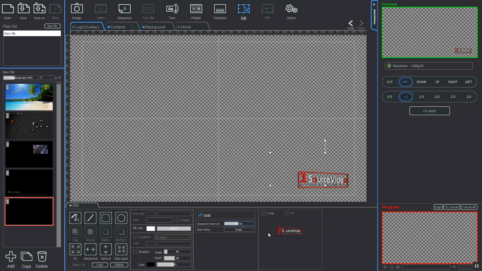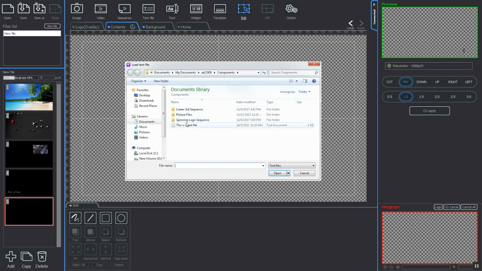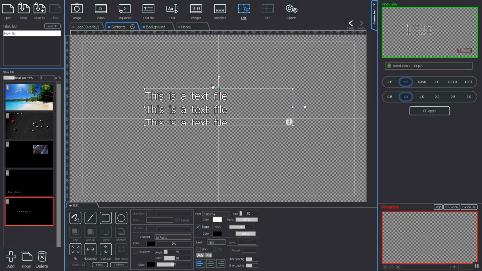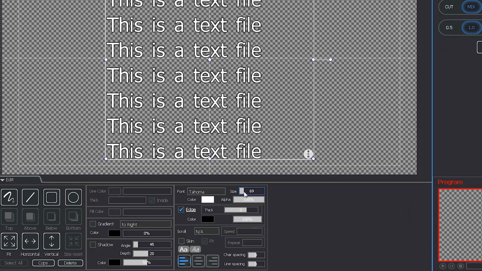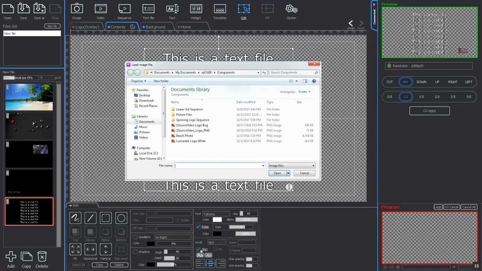The Easy Seeder application also supports text files. Click the text file button and select your file. You can choose singular lines or the whole file. Once loaded in, you can use the edit tools to adjust all of your basic settings like font type, size, color, and justification. You can add a skin to your text using an image.